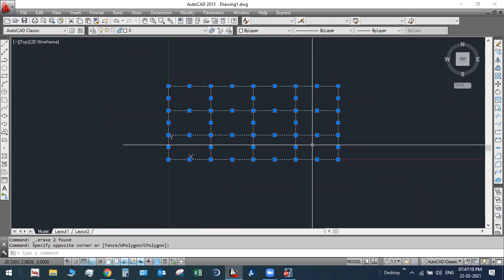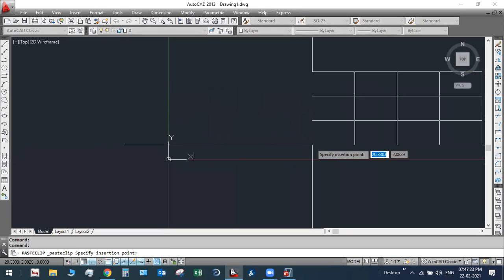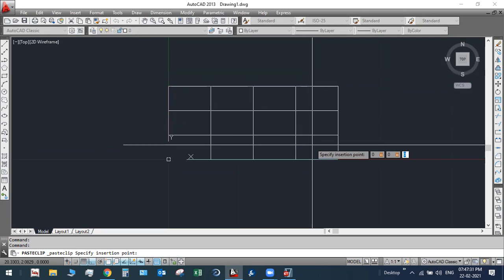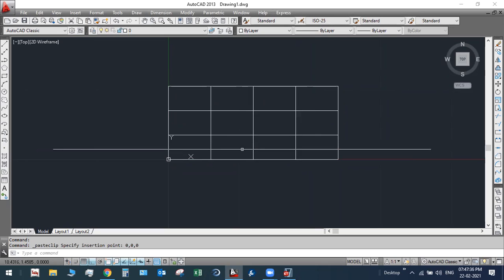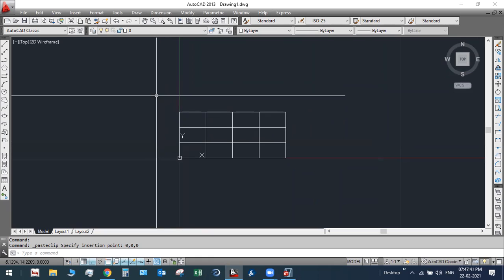Now I will paste the first point to the coordinate 0, 0, 0. For that I will simply press Ctrl X and then Ctrl V, and then I will insert the coordinate of the origin, that is 0, 0, 0, and then simply press enter. So this way my drawing comes to the origin. Now I have made my drawing completely in AutoCAD.